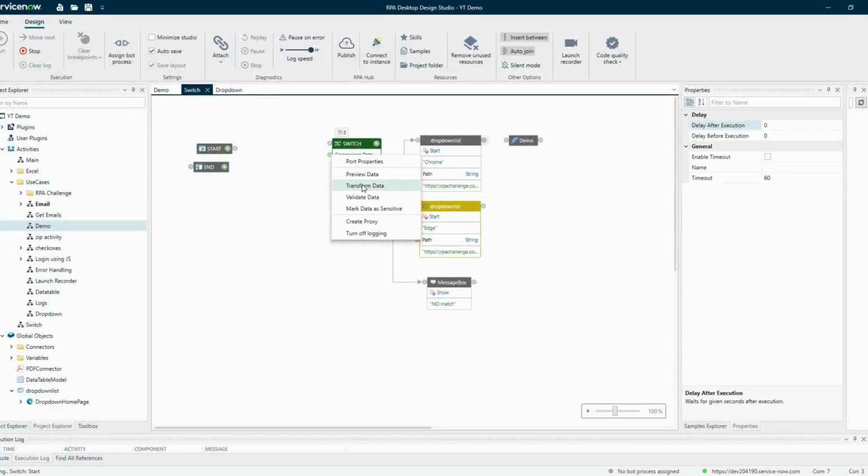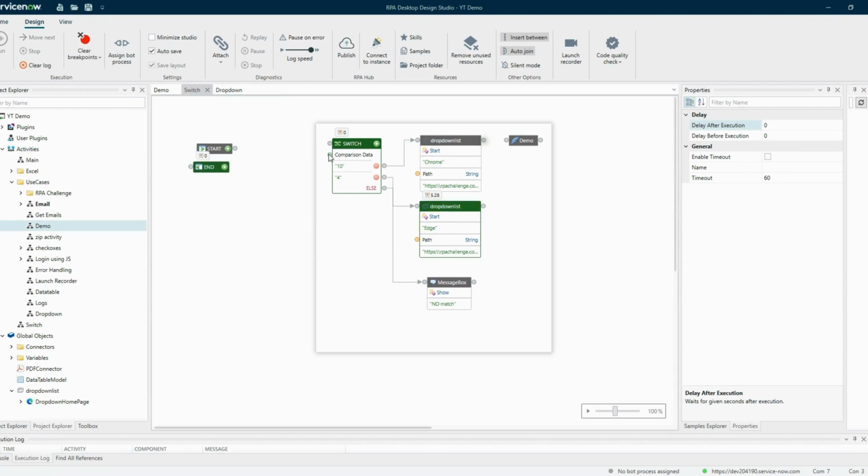So make sure that you have any conditions or expression on your comparison data, and according to that condition the perfect option will be executed. So this is a very simple example to understand this switch component, and in a real-time example or in your complete automation, this plays a major role when choosing between different options or categories.